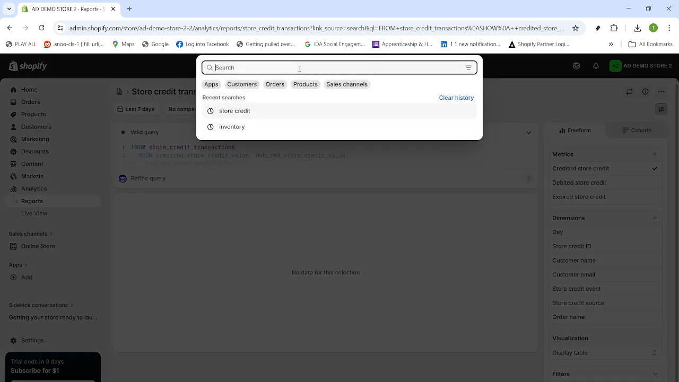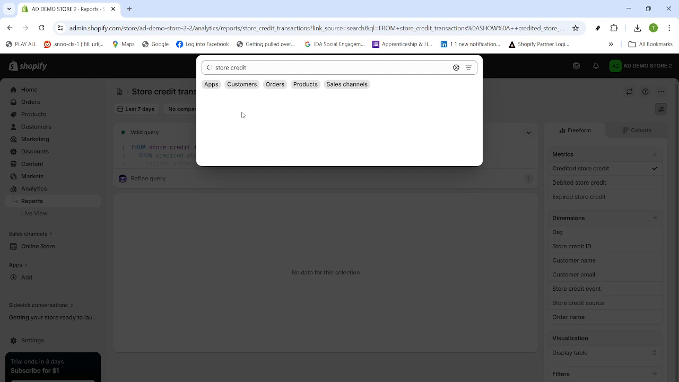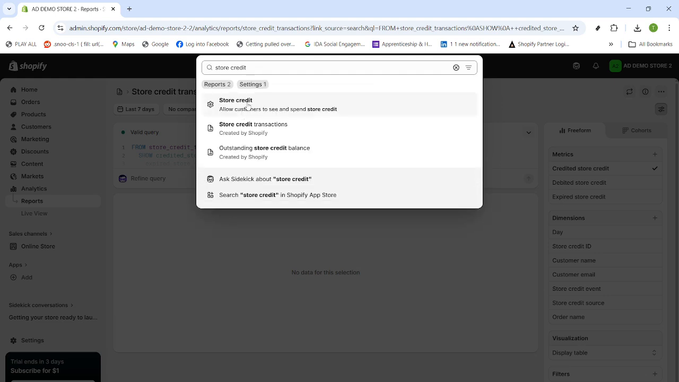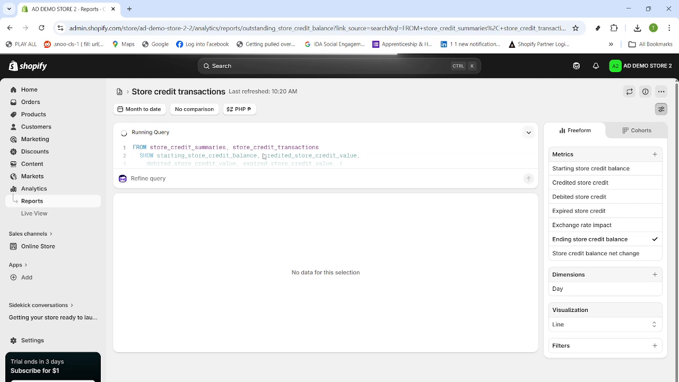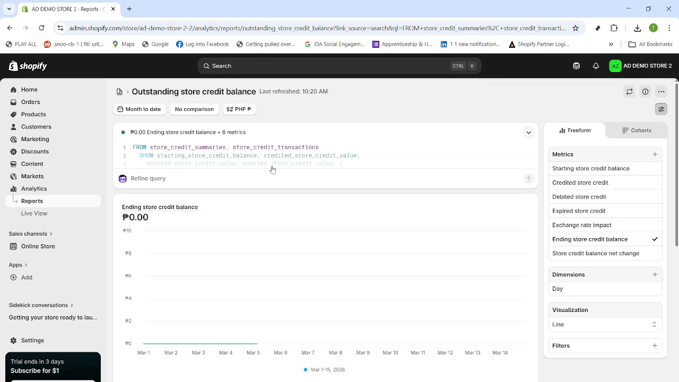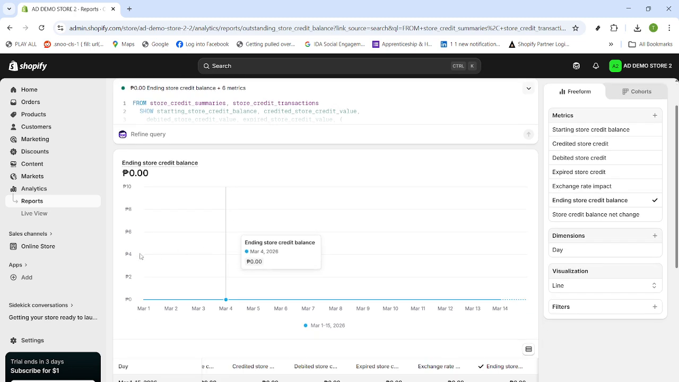By default, you'll see a time series with the ending store credit balance as a line chart. That line is a quick pulse check on your liability over the selected time range. If your view offers visualization or metric highlights, adjust them to spotlight the ending balance and confirm your selection. You can always reset if you change your mind.